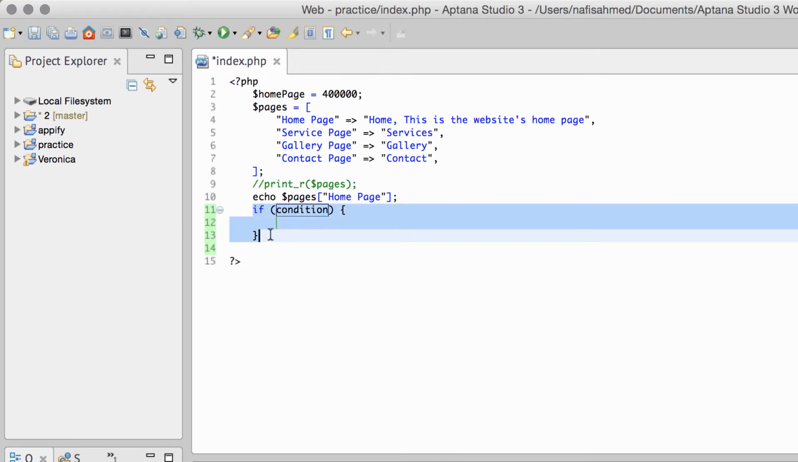Now, this is the basic syntax for if. If is the keyword. We call these special letters reserved for PHP. I mean, these are the grammar of this language. So these letters are reserved for PHP, and then it's followed by a bracket. Inside that bracket, you see something like a condition. You need to provide a condition.